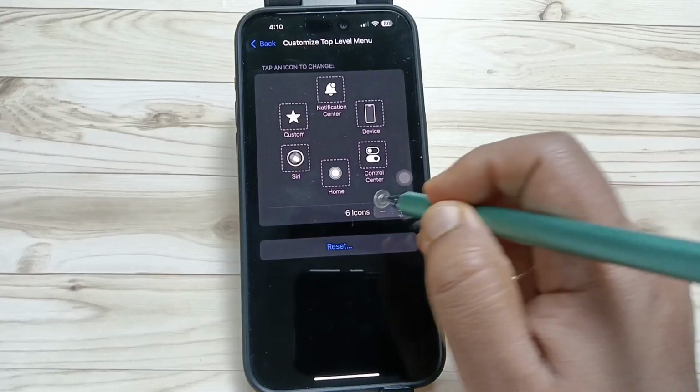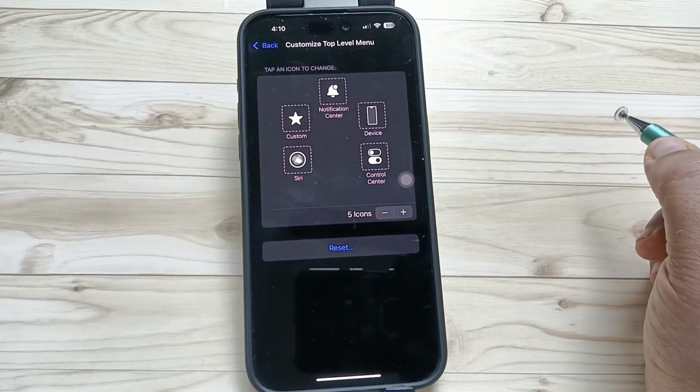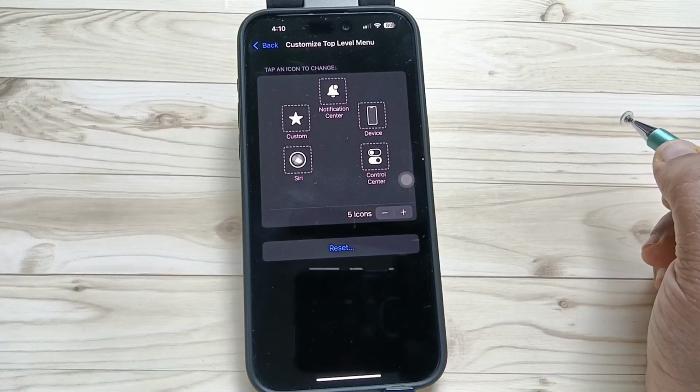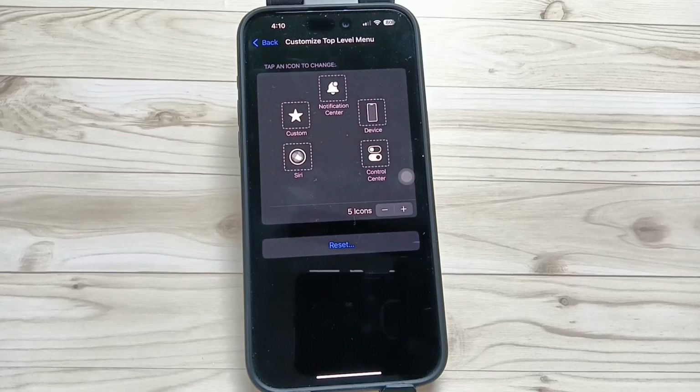If you want to remove the button, just tap on the minus icon to remove these buttons. So in this way you can remove the home button from this device.